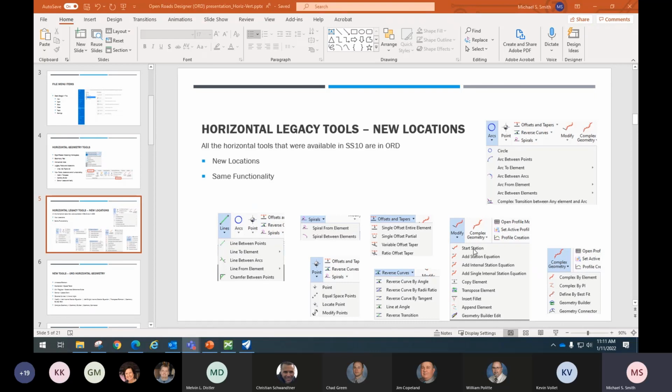Modify, you can see we still have the start station where you can add a station to an alignment. You can add station equations like you always could before. And now there's a couple of new ones in here for adding an internal station, and that is to add stationing to an offset. So I'll show you how that one works in a little bit. If you had a station equation in your main alignment and you offset that main alignment, the offsetted alignment doesn't have a station equation in it. But this add internal station equations in single will allow you to add that same station equation to the line that you offset, which would give it the same stationing, which can be helpful.